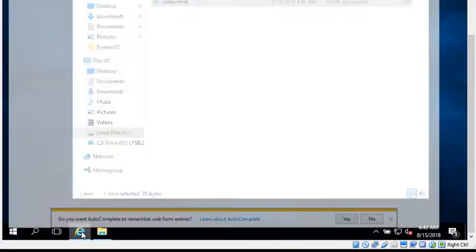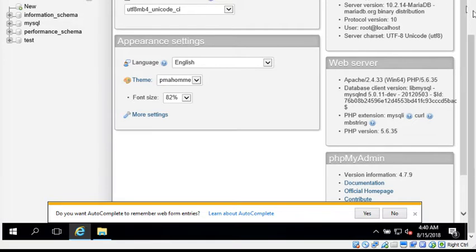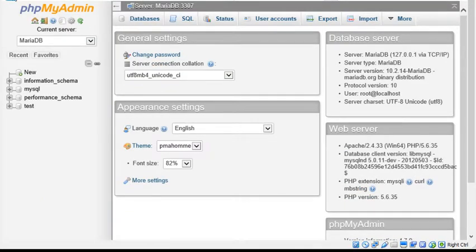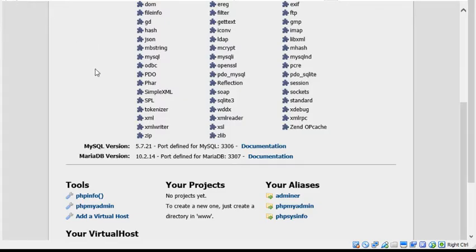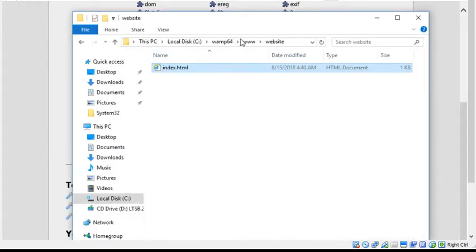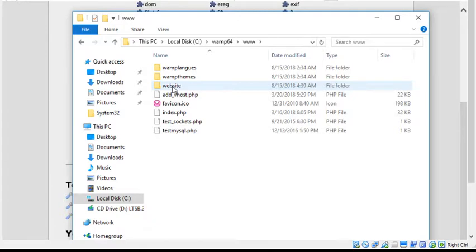We will open up the browser, and here we will go back to the dashboard of the web server. Your projects, I'm going to refresh the page using the key F5. This is the folder which I have created in www. We can see the name.